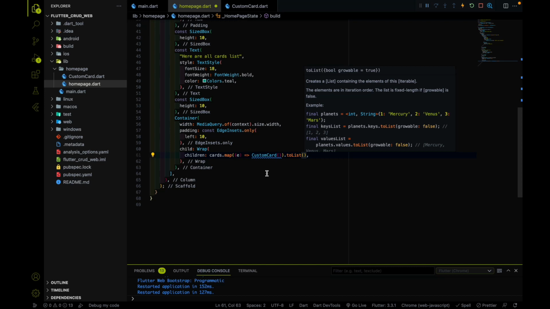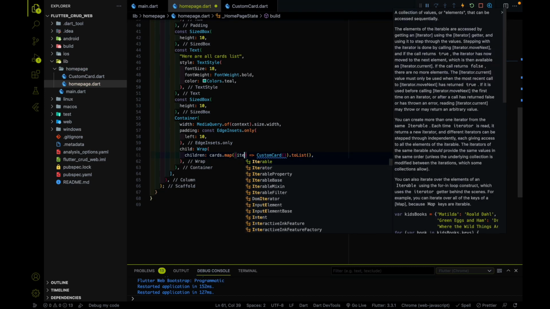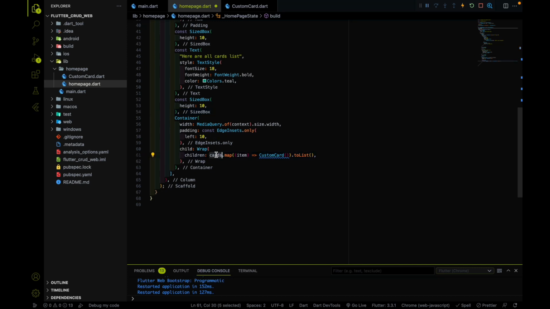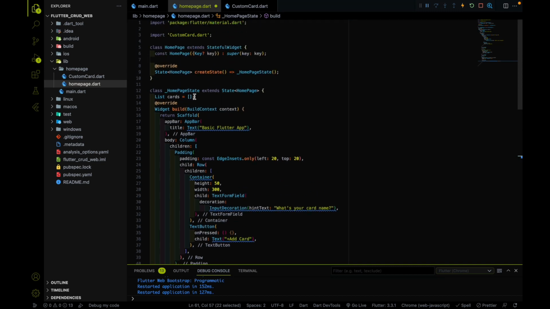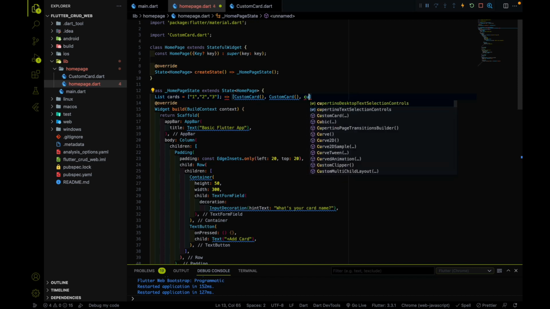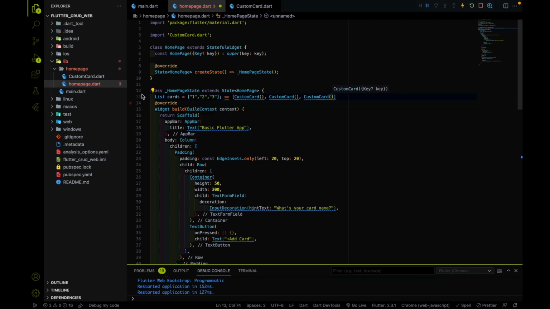What I just did is, let me change the variable name. Cards is a list. I use a map operator, and the map operator takes a callback function, and in the callback function it will map our list. So suppose we have 1, 2, 3 here. Basically it is going to map this list into custom card 1, custom card 2, and custom card 3. Basically map will do this thing. It will map these 3 elements to these 3 elements.